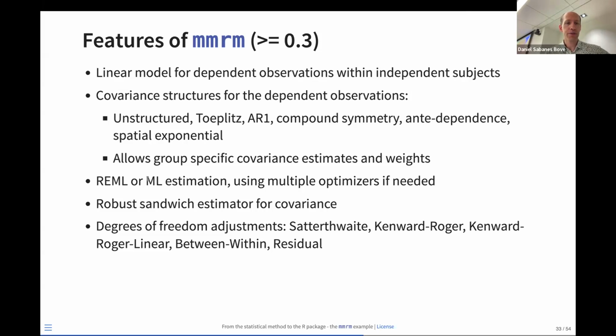In terms of estimation, as mentioned, we have restricted or just the standard maximum likelihood estimation available. We also took quite some care about the optimizers being used. So there's quite some options there for different optimizers to try out. By default, mmrm will just go through all available ones, standard ones that we have there, 5 different ones, and then take the ones that are converging to the highest likelihood value.